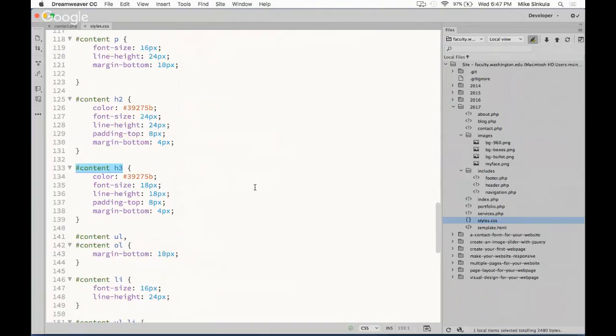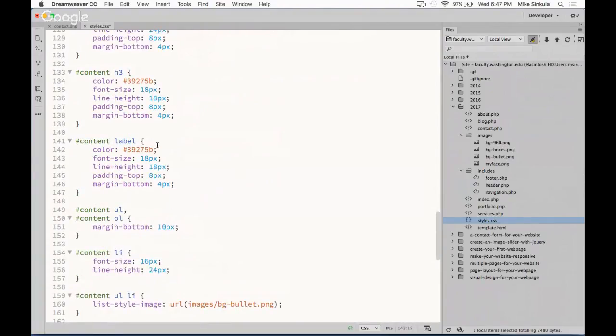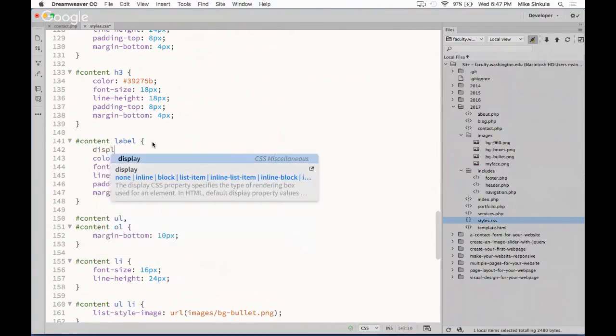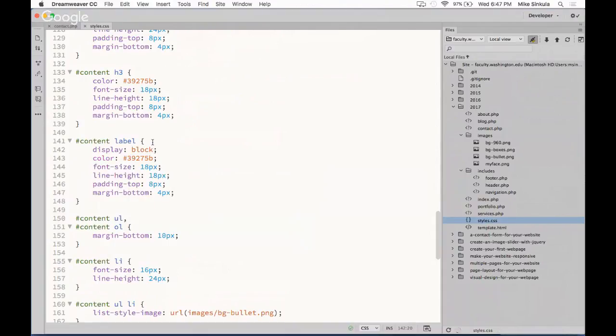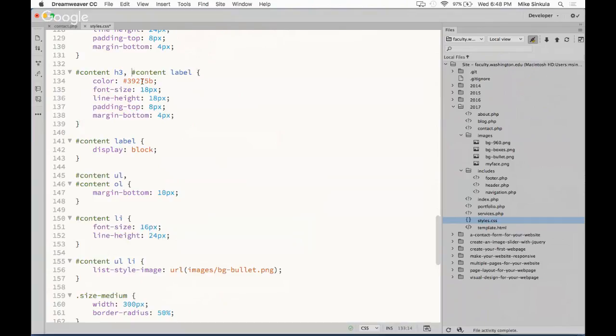So basically what I'm going to do is, I'm actually not going to do a multiple selector there. I'm going to say content label, have its color, right? But this is where then I need to say display block, right? So that it will sit. In other words, I could have done this. I could have said content H3, content label, right? To have the same styles here.